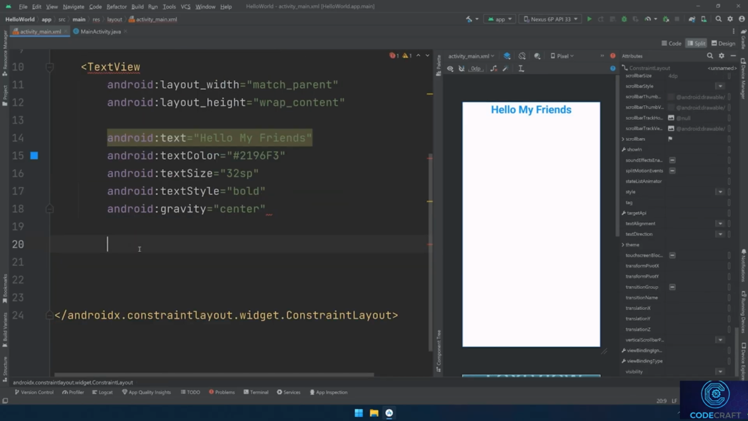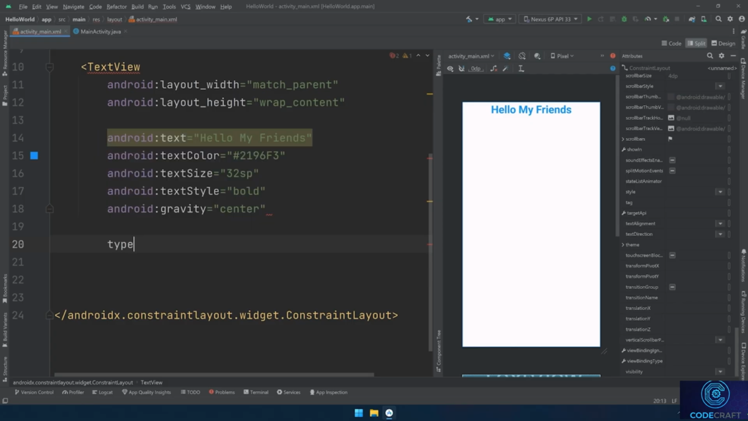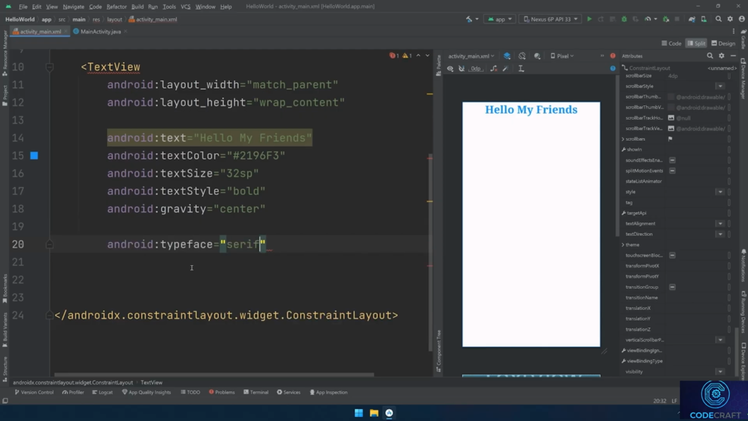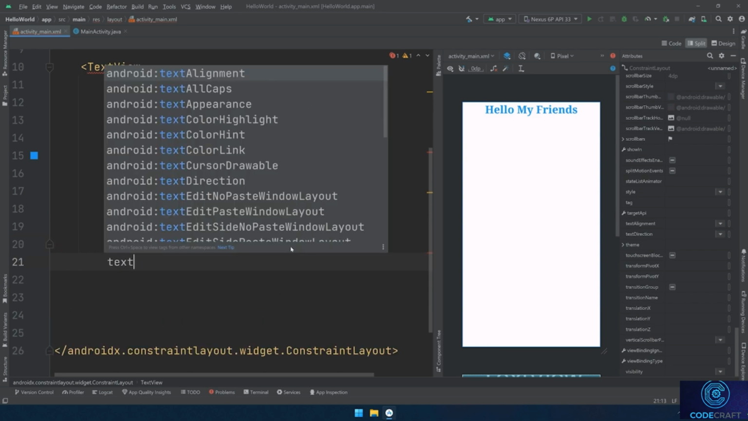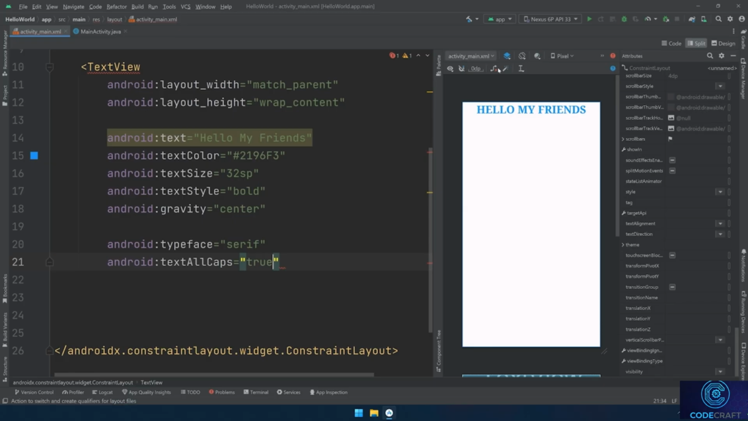There are other attributes, for example, the text appearance. I can use typeface in order to set the typeface or the font of the text. For example, I'll use serif. You can see that the font of the text is changed. I can use textAllCaps, which sets whether the text should be displayed in all capital letters. I'll use true. You can see that the text is changed.